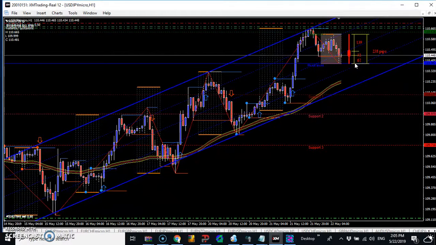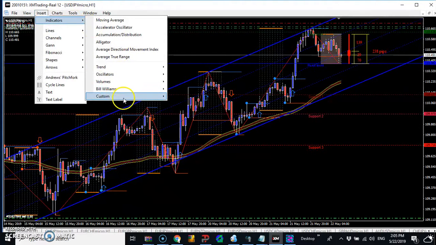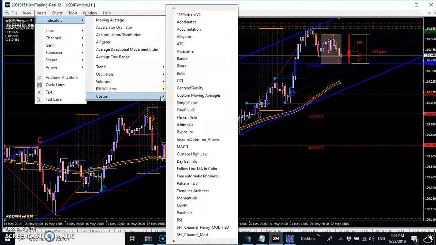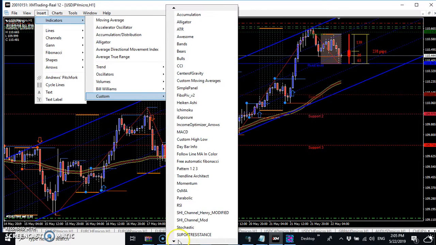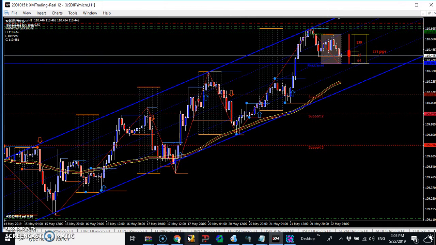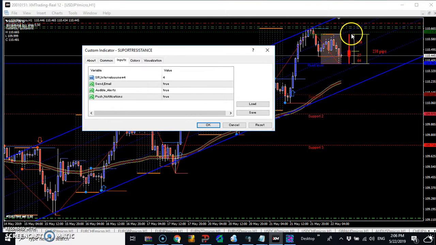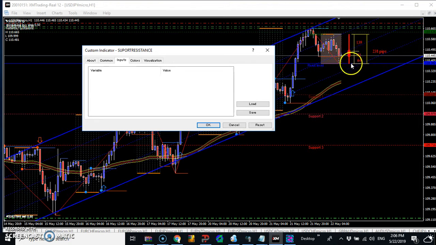Okay, so we want to put a support and resistance tool because we need it. Where is it? Support resistance tool. What this one will do for us is to help us know when this day bar has retraced and is hitting the support resistance. That is when we want to take action for the day.